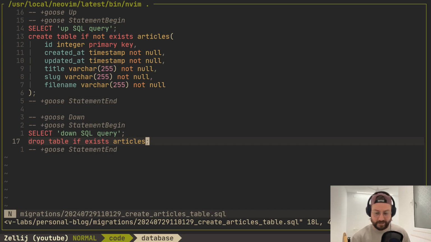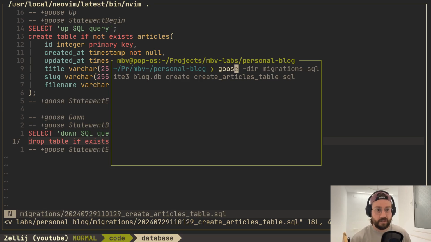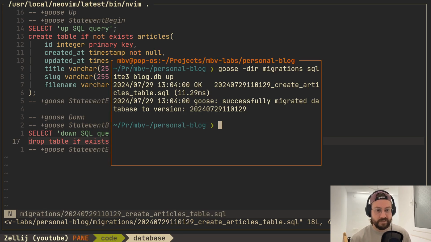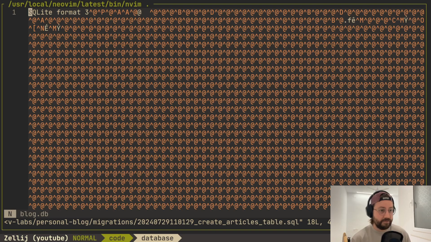So with this in place, we should now be able to say goose, and not create, but run the up version. Hopefully this works. It does. We can see it has been successfully migrated. And if we open the blog.db file, there's something happening to it. Yeah, we can see something happening to it, and that's what we want to see.